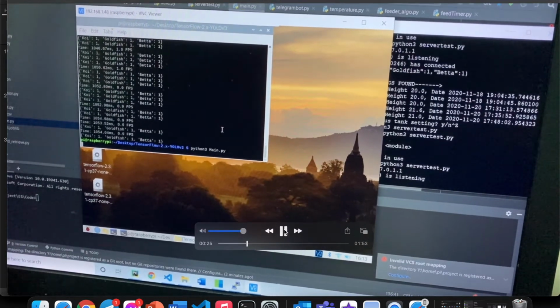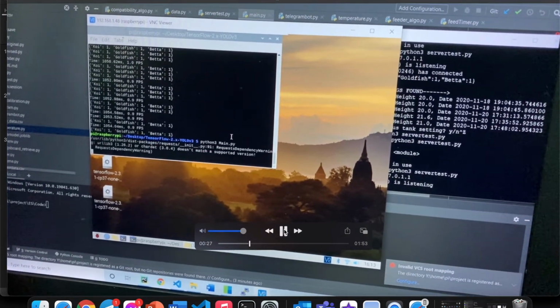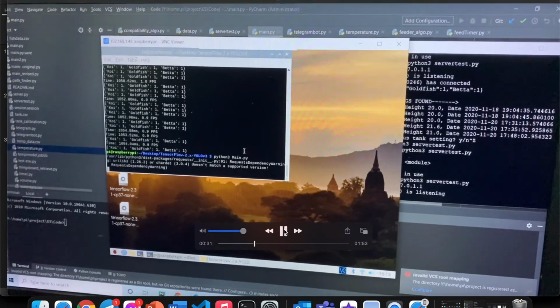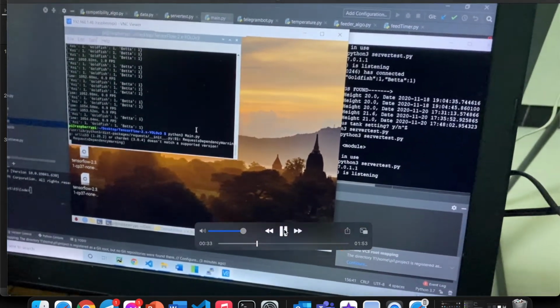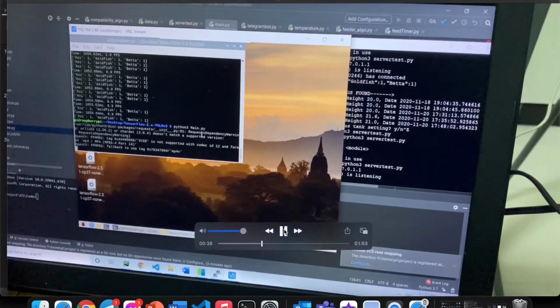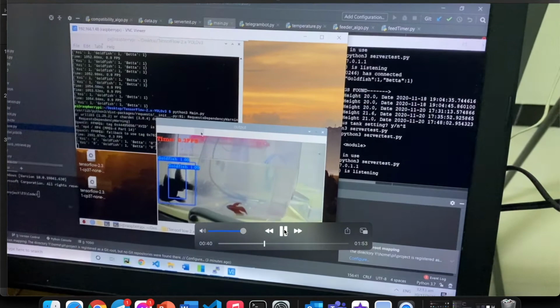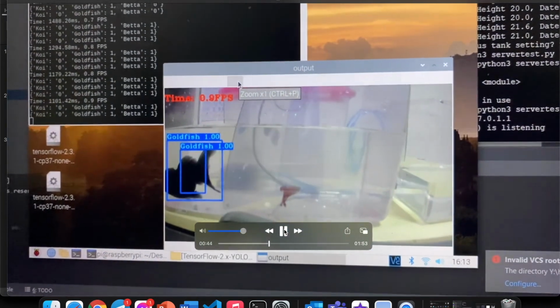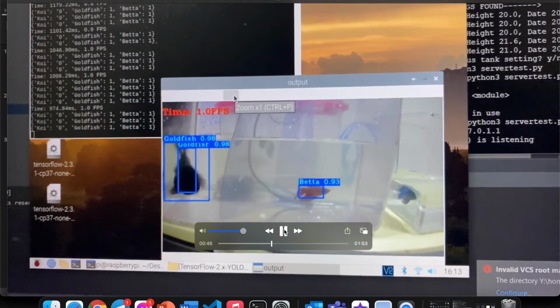So right now we will run the OpenCV Pi, and it will send data to the server. And once the server receives the data, which is the fish that the OpenCV detected, the file on the server Pi will start running and calculating the algorithm. So right now, the OpenCV is trying to detect the fishes, and after it's done, it will send to the server Pi.